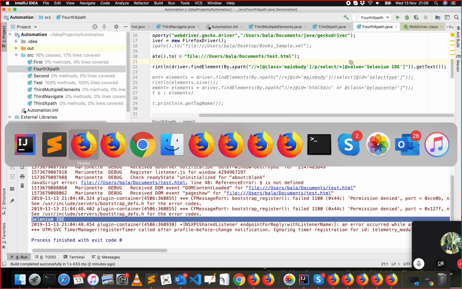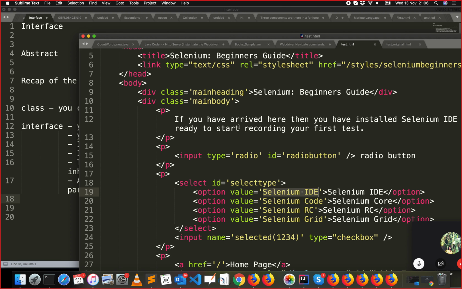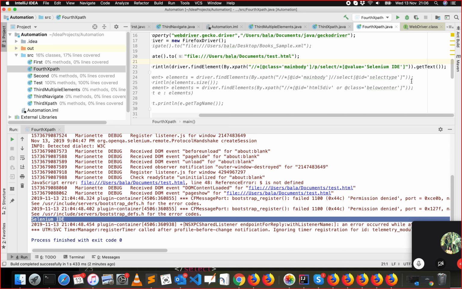Say for example you want to base your search on the text itself. You don't know what element or anything about the element. You just know what is going to be shown to the user on the screen. For example, Selenium beginner's guide, you want to select based on this one. How you do it is based on the text, exactly the same way.